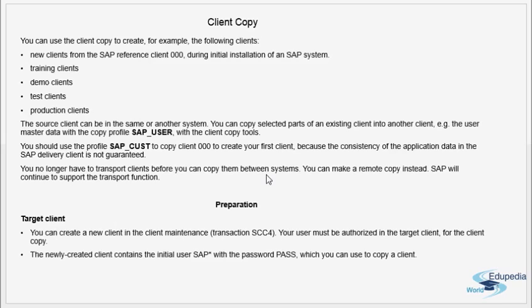So after a fresh installation you use the profile SAP_cust to create your first client, because the consistency of the application data in the SAP delivery client is not guaranteed. So all the customization you copy. SAP_cust has all the customization. So using that you create your new client.